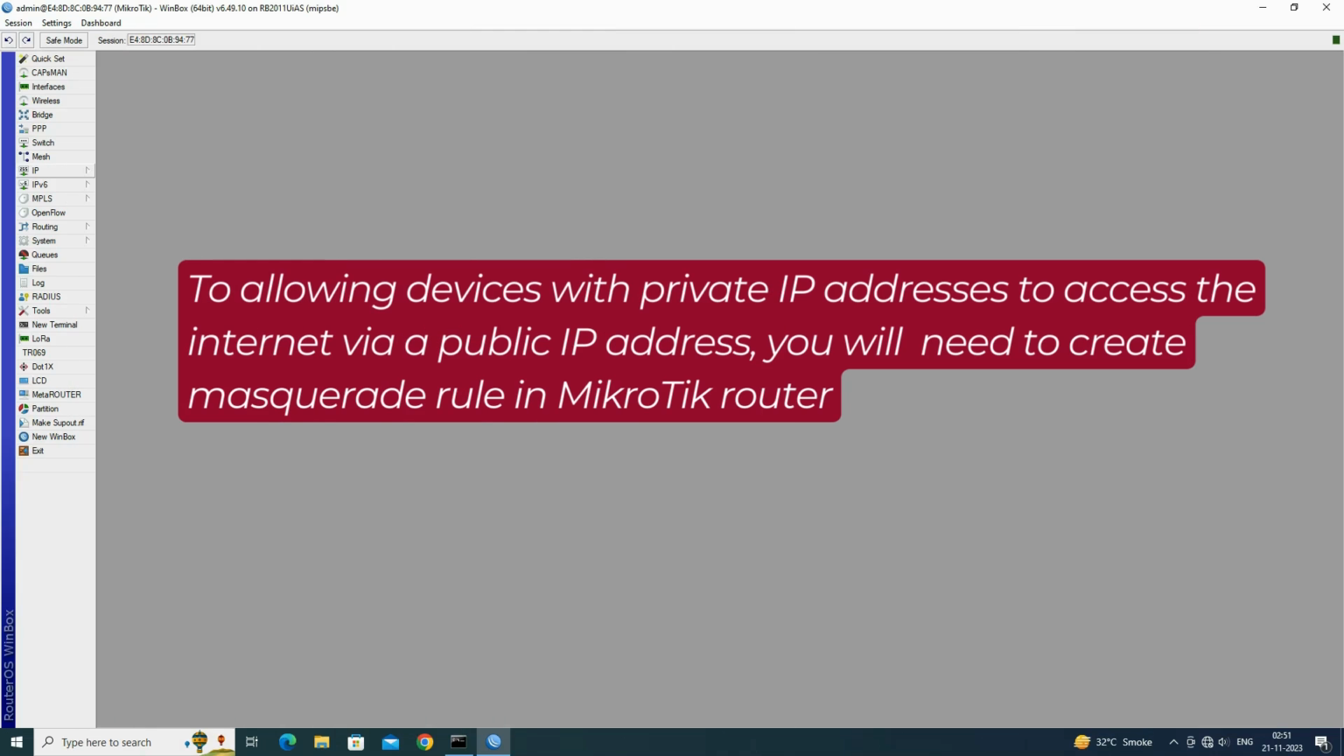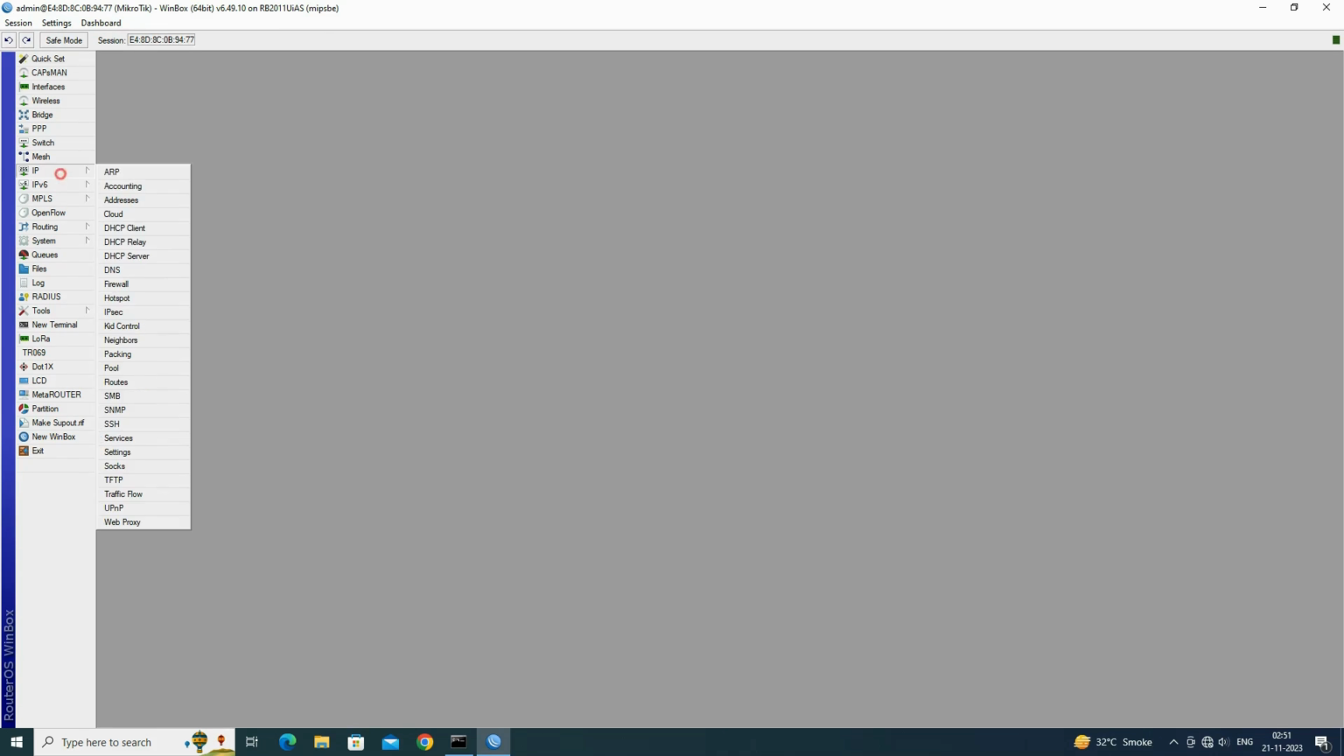To allow devices with private IP addresses to access the internet via a public IP address, you will need to create a masquerade rule in Mikrotik router. Navigate to IP and select firewall.